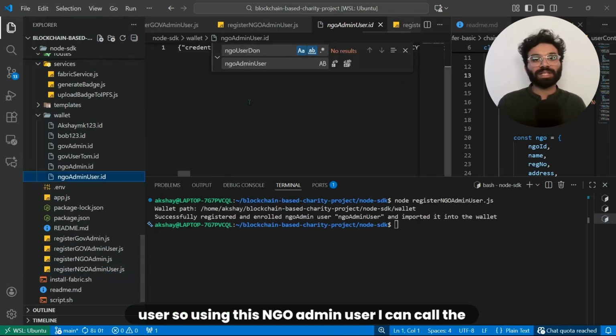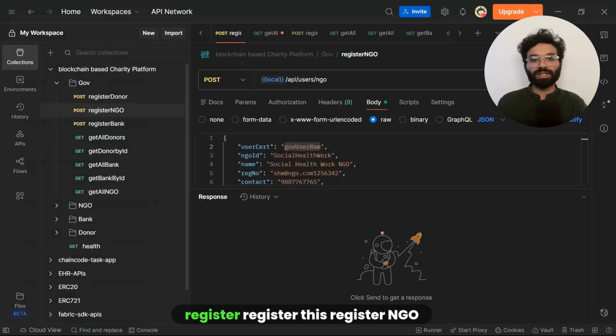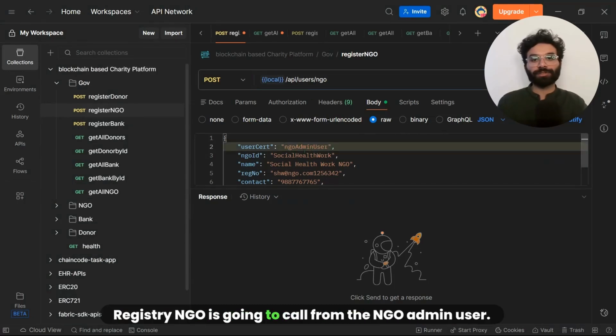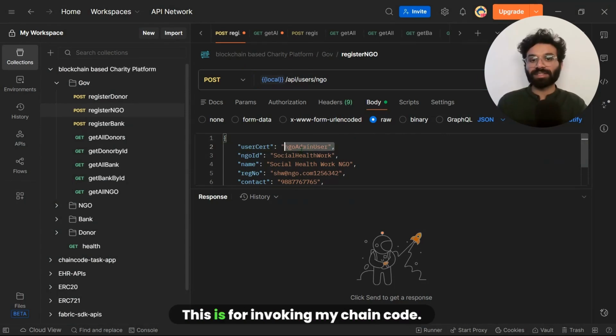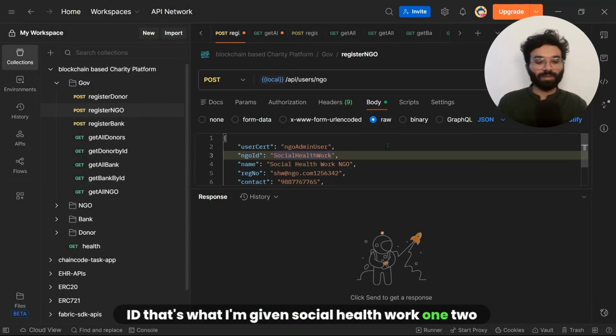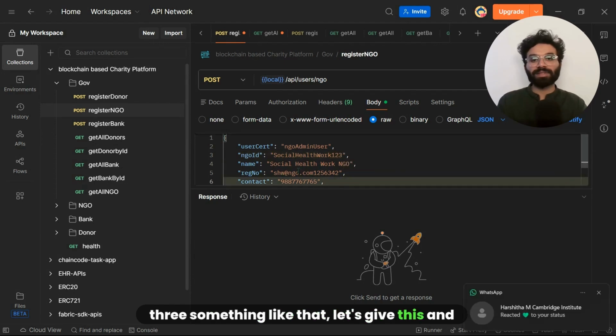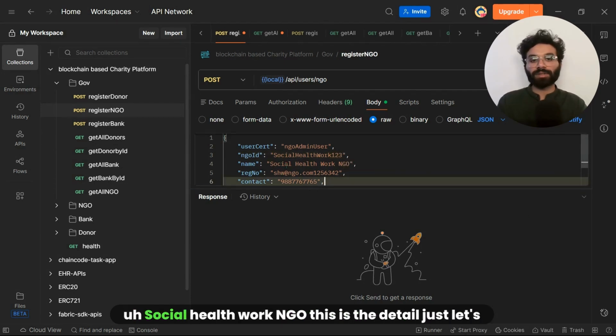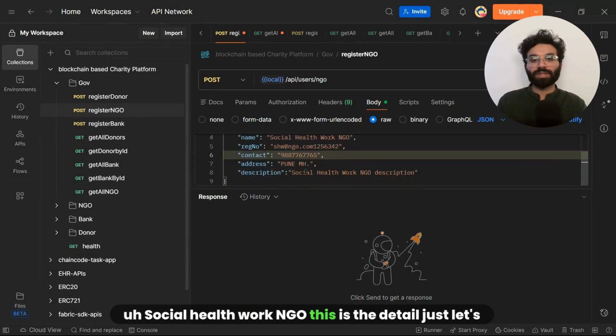So using this NGO admin user, I can call register NGO. Register NGO is going to be called from the NGO admin user. This is for invoking my chaincode. So social health work, NGO ID, that's what I've given. Social health work 123, something like that. Let's give this, and social health work NGO. These are the details. Just let's try to call it.